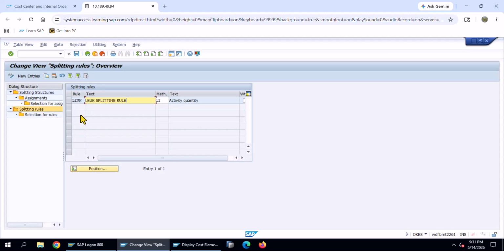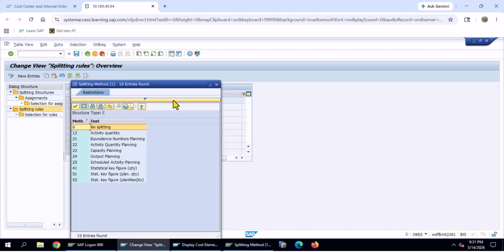So we need to define the splitting rule as well. So I selected LUK as a splitting rule, and what is the method we are using? So method we need to select 12 because this particular method number 12 works for both plan and actual. Okay, so all other items description is updated as planning. So we need to select activity quantity as the method, which works for both plan and actual. The rest of things are planning.